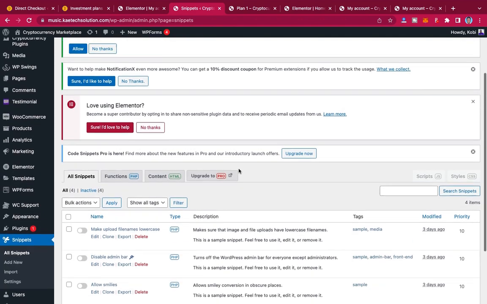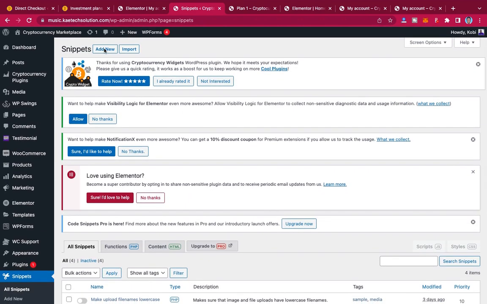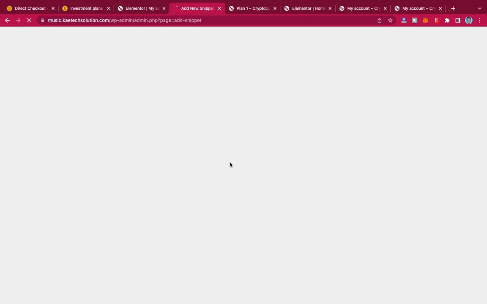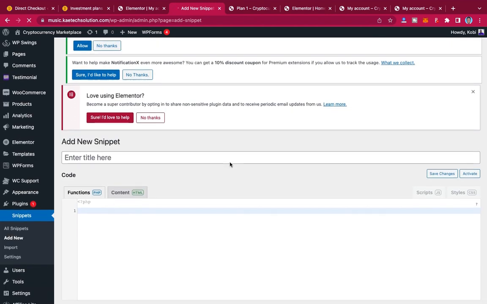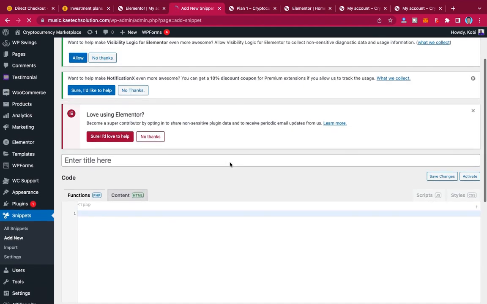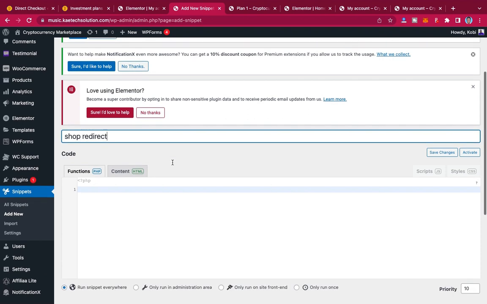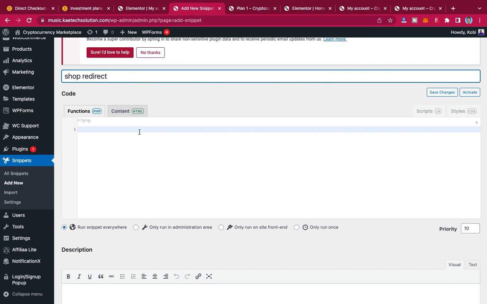Now what we're going to do is add new. Click on add new over here, and we're going to add some code which will change the shop page and redirect it to our investment plan. Let's say this one is shop redirect. Now we're going to paste in our code over here.